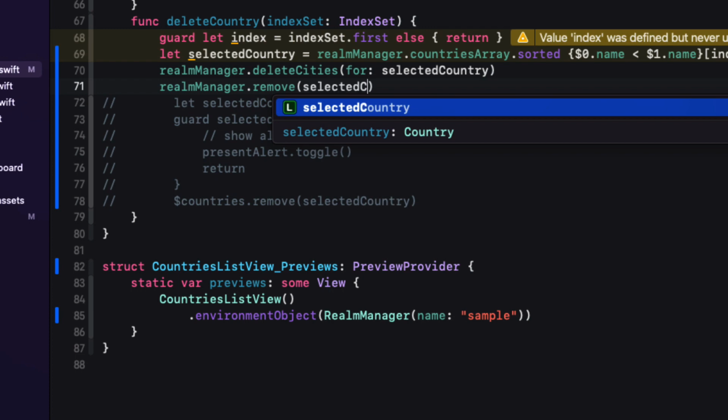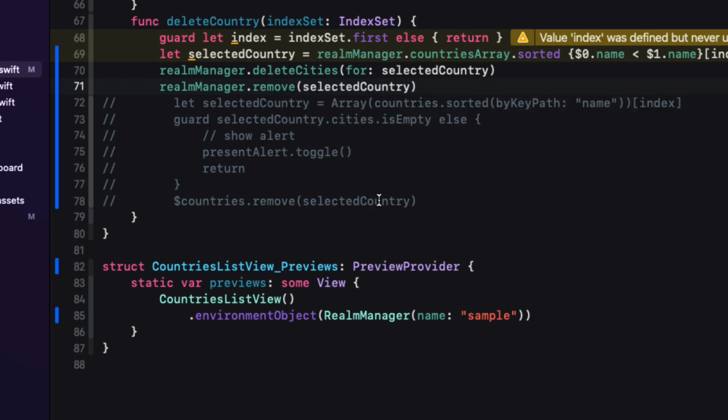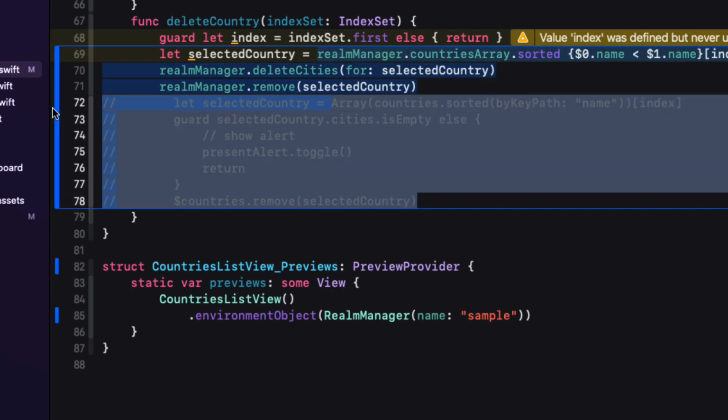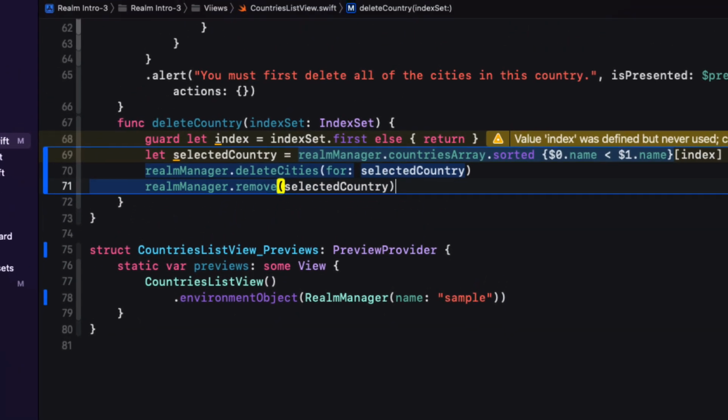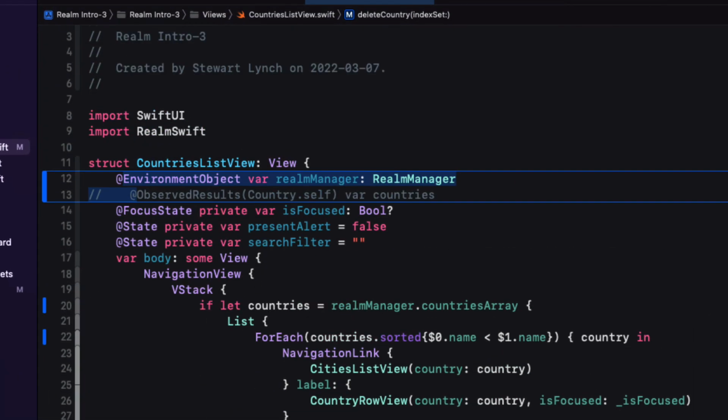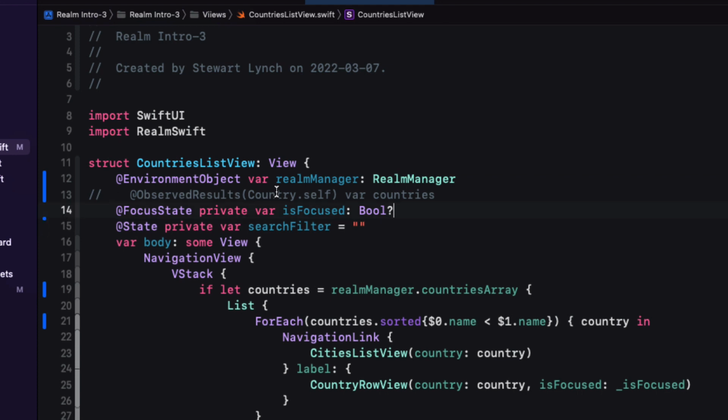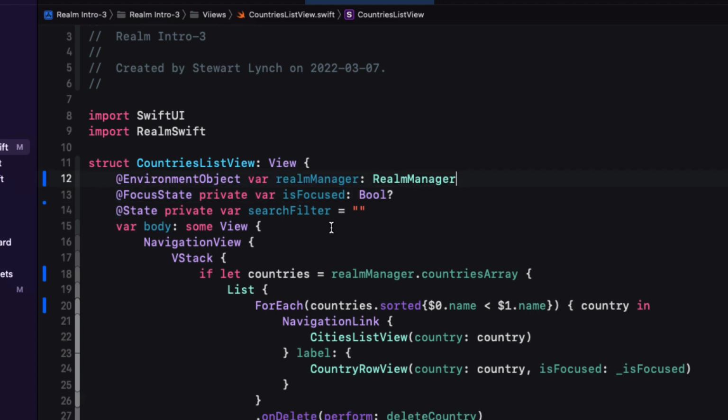And let's remove this commented out code first, and we can go back to the top and remove this property for presenting the alert, which is no longer necessary. And let's also remove this commented out observed results property. Now there's one more thing that we're going to have to do, else our app may crash.